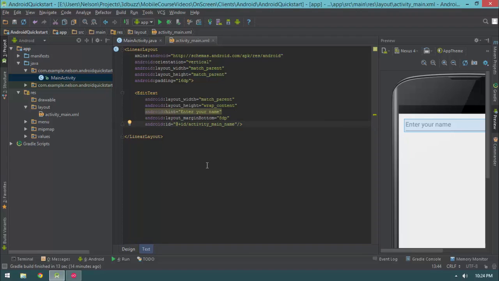Okay, so what's going on here? We're going to talk about resources later, but the quick explanation is that this @ symbol means we're dealing with a resource. This plus symbol means we're adding a new resource. The ID means the kind of resource that we're adding is a named ID, and the name following the slash is the actual name of that ID.